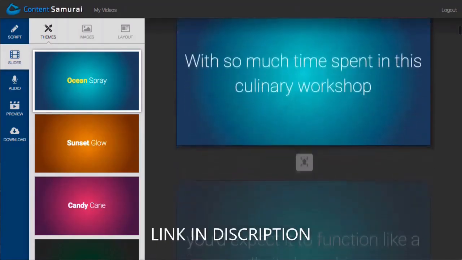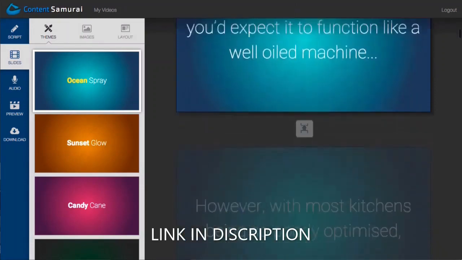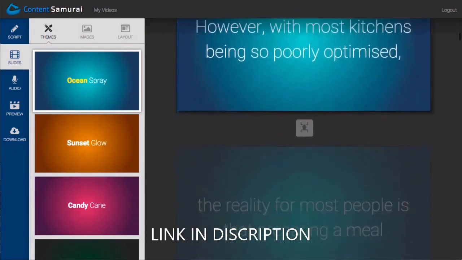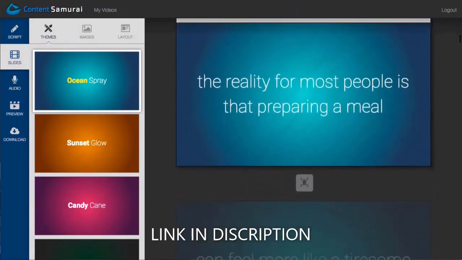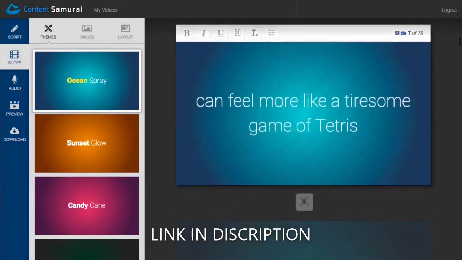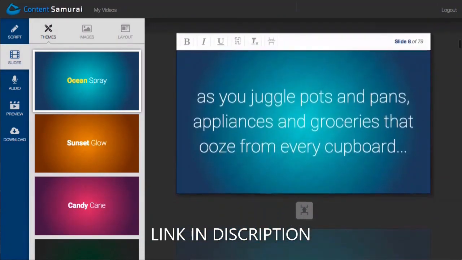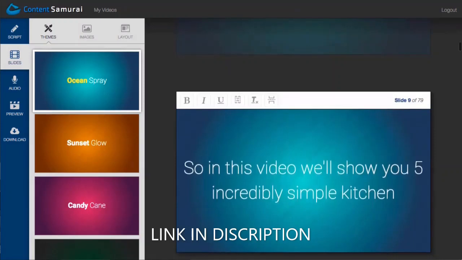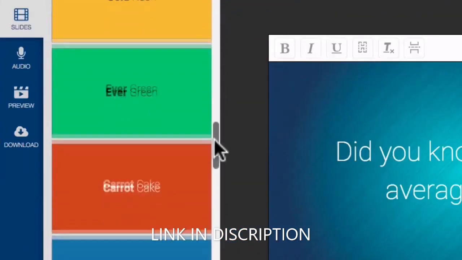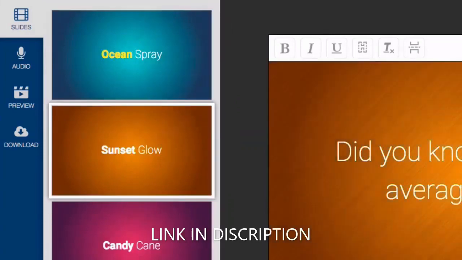your article, cuts it up into small sections to fit on individual slides, and formats the text. And Content Samurai did all this with the single click of a button. All that's left for you to do is review your presentation and make any final adjustments. If you want to change the look and feel of your video, you can select from one of the gorgeous themes we've already designed for you.